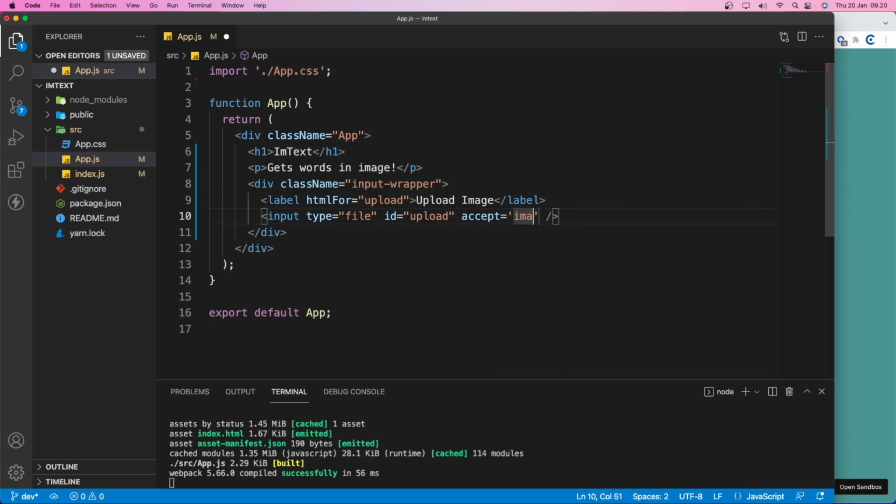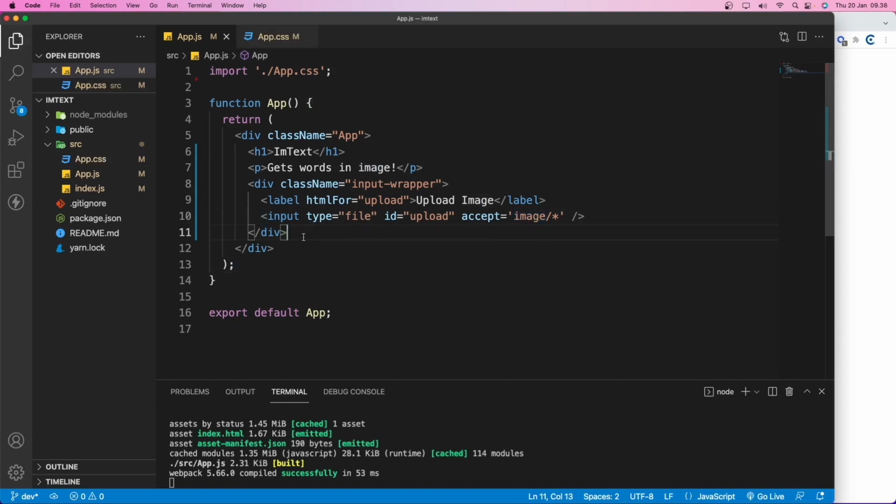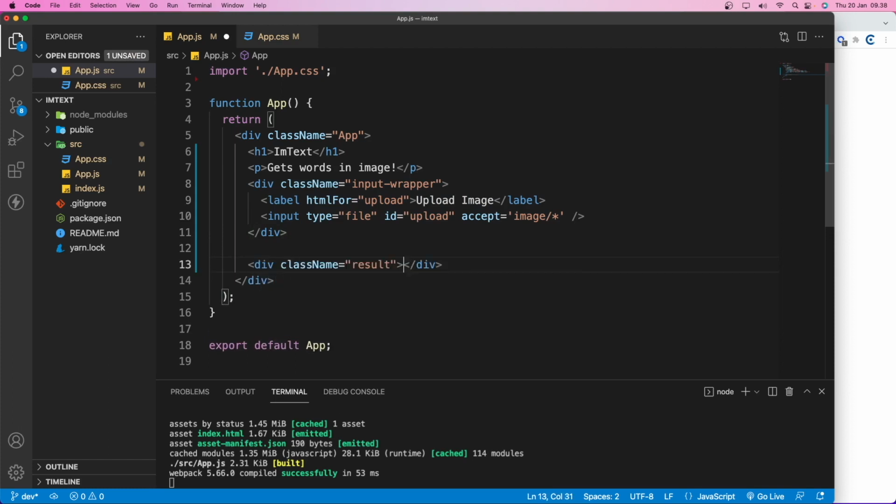We have ID and also the accept. I want to just grab images with any extension. I don't want music or video, something like that. I just want images. Okay, after we create this input wrapper, we need to create another div down here. Let's say result.